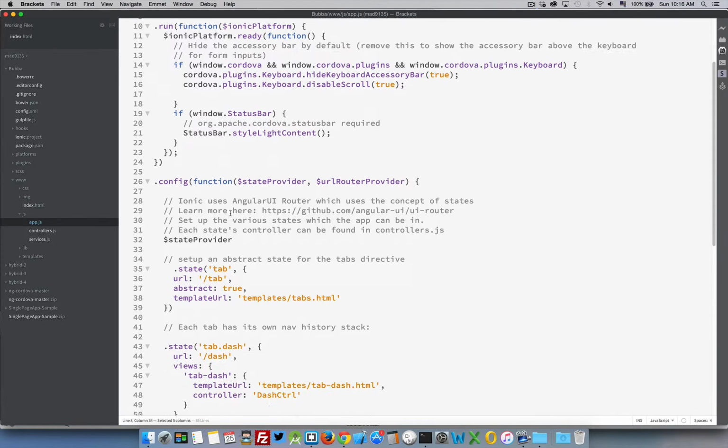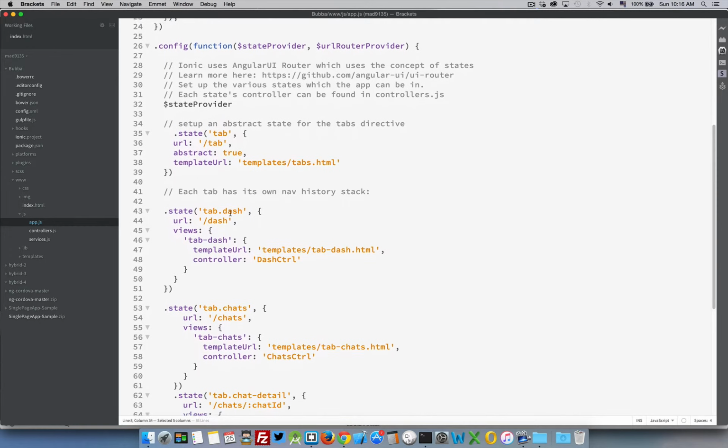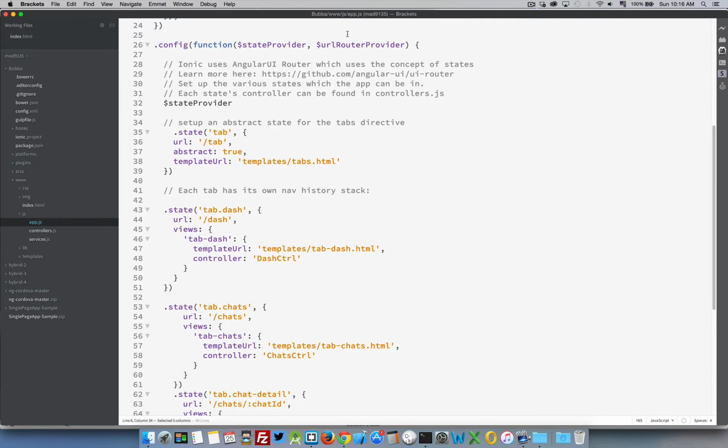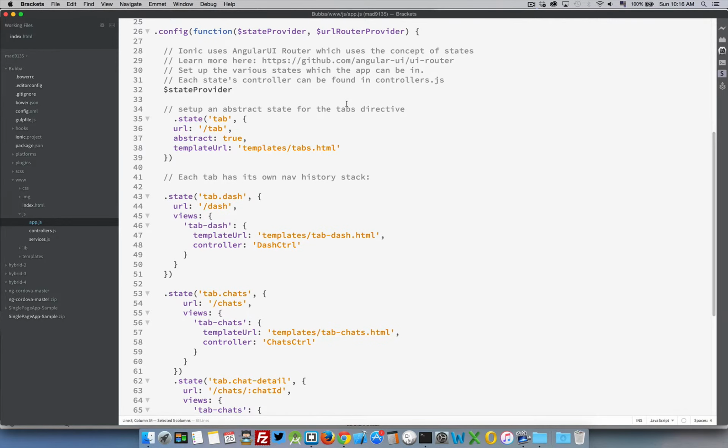They've got a run, they've got a config method. Notice state provider, URL provider. Remember Angular UI router? Ionic uses this by default. So understanding the difference between using ng router and Angular UI router, very important. Remember that we are using Angular UI router within Ionic.